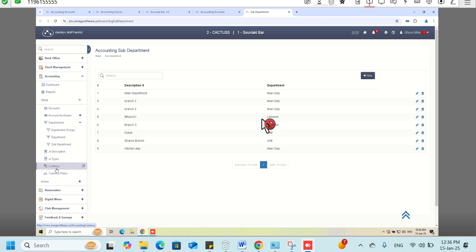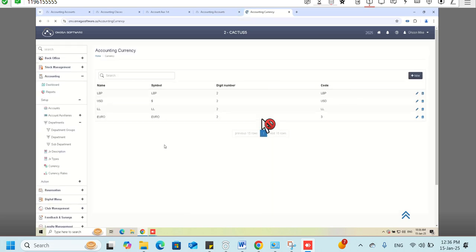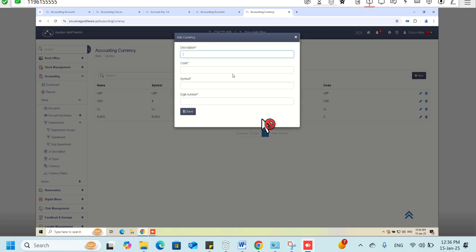After that, we are going to create the currencies. The currencies will be created by default once you create the accounting company. So once Elia creates your accounting company, the currencies that will appear will already be created, which is AED. If you want to create a new currency, which is USD, you press on new, you put the name USD, the code also USD, the symbol, which is the dollar symbol, and the digit number. The digit number means the decimal number.